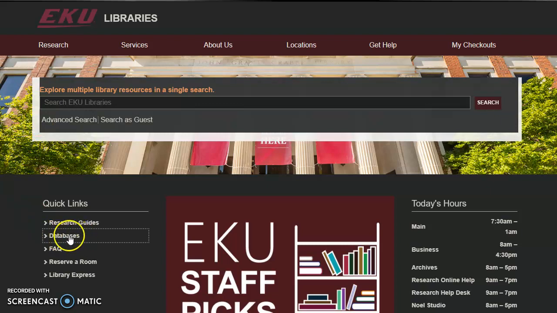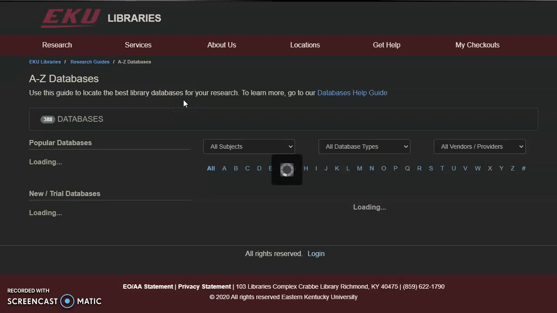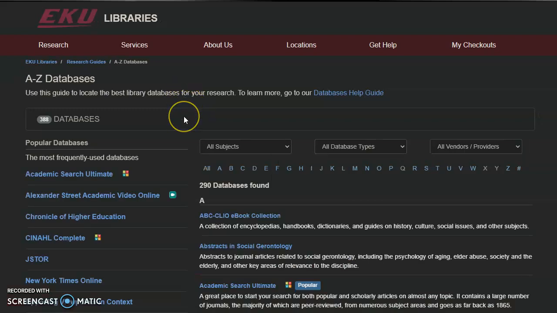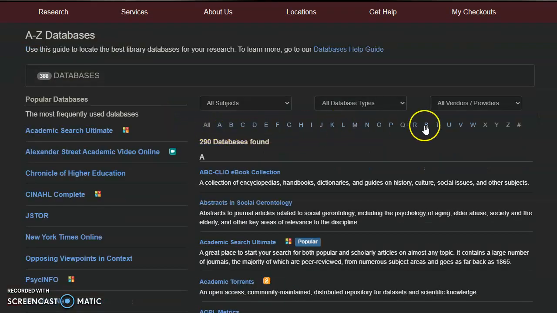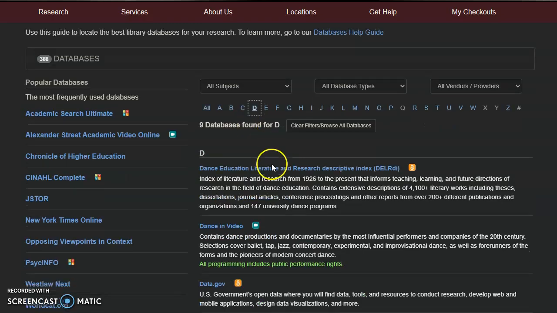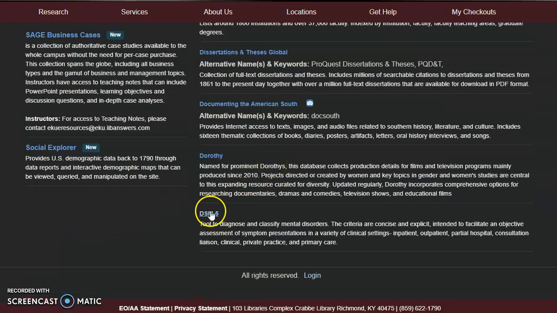to do is to hit our databases link under our quick links here. That'll open up a new window, and this will list all of our databases alphabetically. You can click on a specific database, for instance, if you know you want DSM, you can click on D, scroll down to the bottom, click on DSM-5. That database will open a new window.